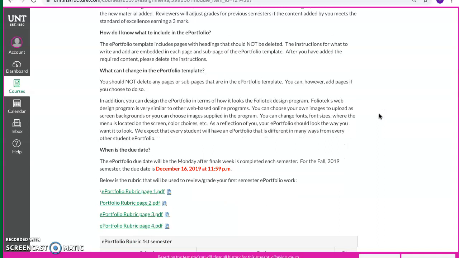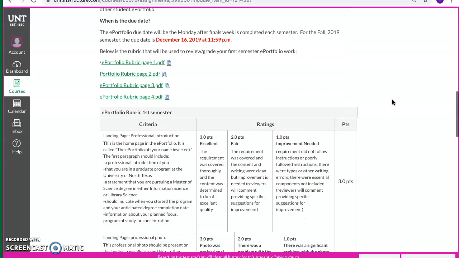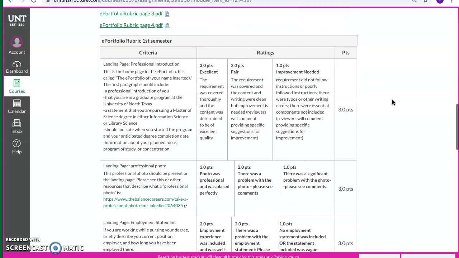So you can see here, there's the due date, December 16th. What can I change in the ePortfolio template? It says here, don't delete any pages. However, you can add pages. And for those of you who are school library students, in your very specific assignment instructions in 5001, it says exactly what you should add. So I want you to look at those instructions to know exactly what you should add. If you're not school library, you don't have to worry about that.